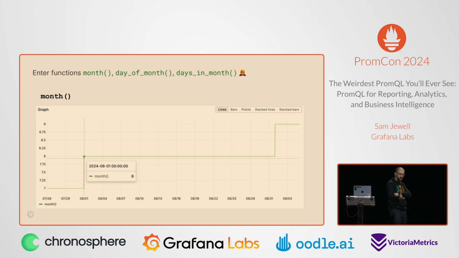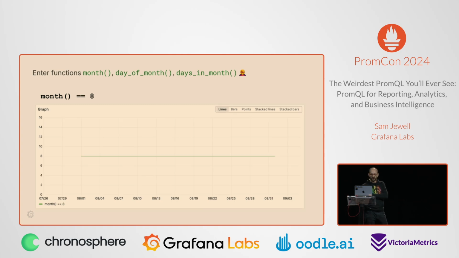I was just going to show what these actually do. So month will give you the value of the month index. Here you can see it takes 7 during July, 8 during August. And so you can then apply a condition if you wanted to. You could say the month has to equal 8, and you'll see no data for July and for September. So this might have some potential for us.